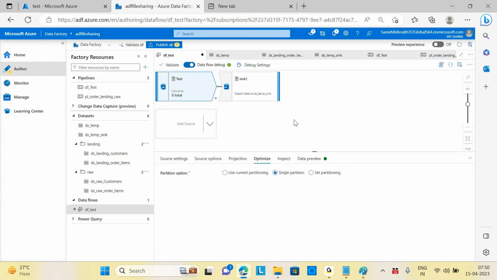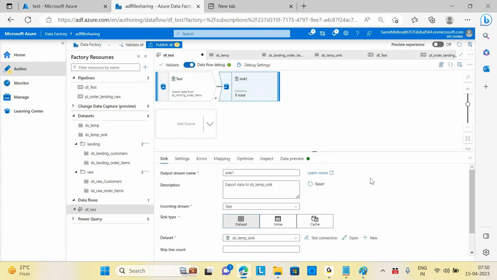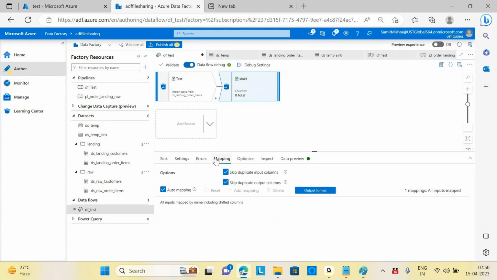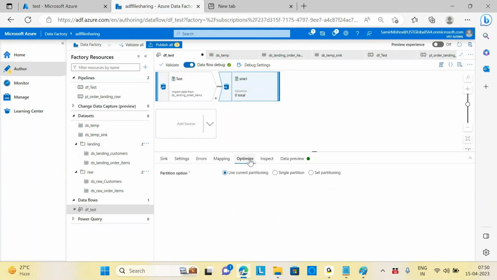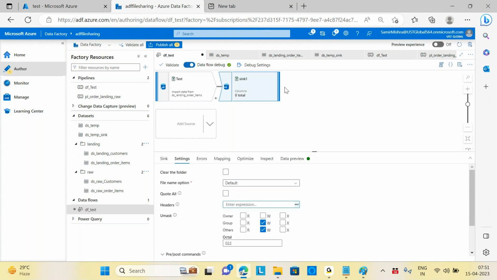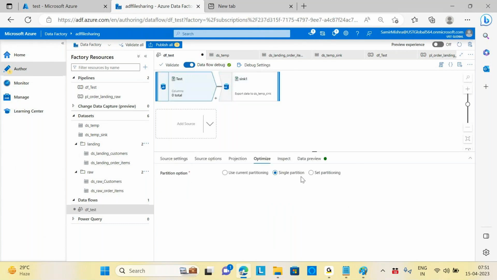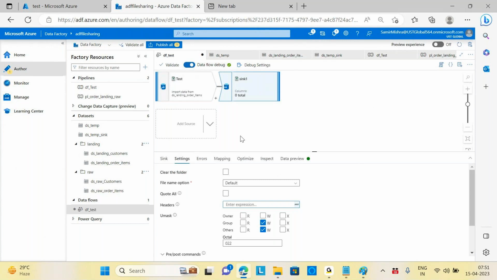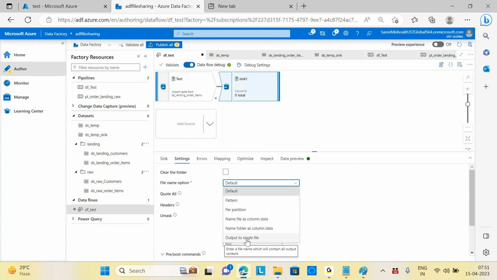Yeah, you need to use your single partition, and in the sink, you need to select settings, mapping, and... I forgot the option. One second. Where is that option? Yeah, in the sink option there is a settings option, and you have an option called file name option. So in the source, you need to select the single partition, and in the sink settings, you need to say file name option, and it will be output to a single file.